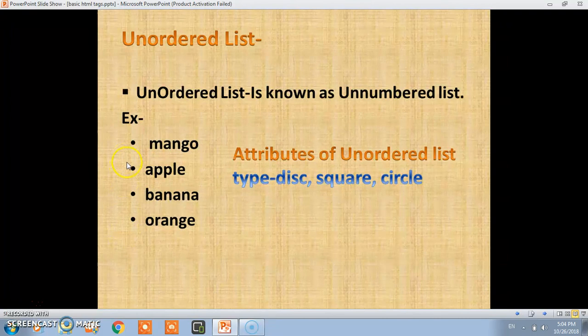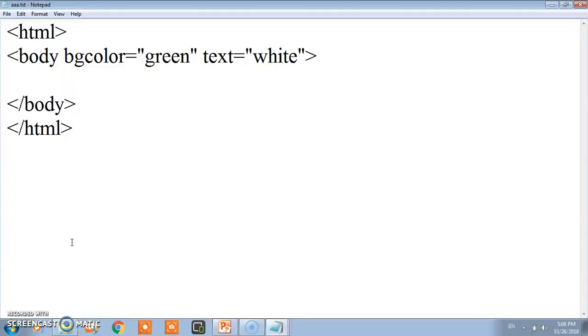So here we have the type attribute, but in this case we don't have the start attribute because we are using symbols. So you have only one attribute, that is type. Now we will type the code in Notepad so that you will easily understand. So this is Notepad. As usual I use html, closing html, body, closing body. You are already aware.